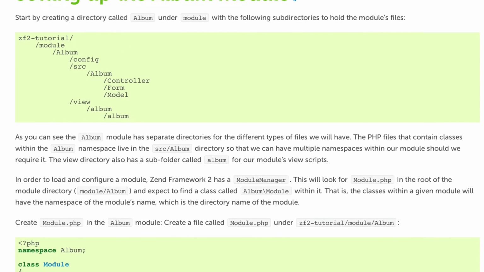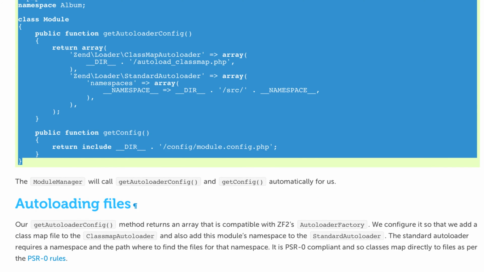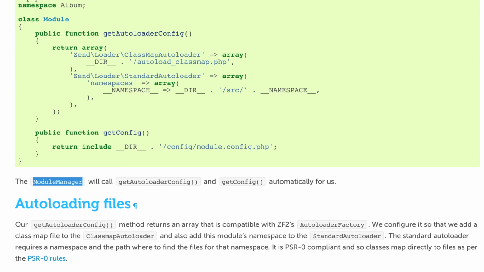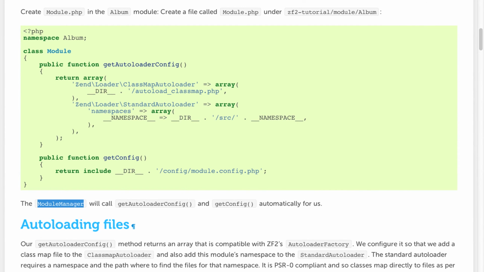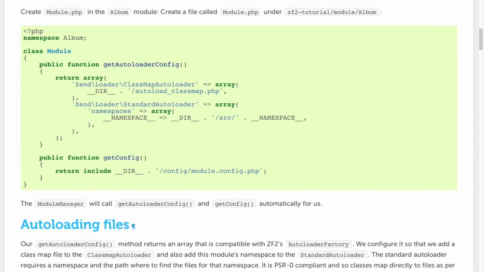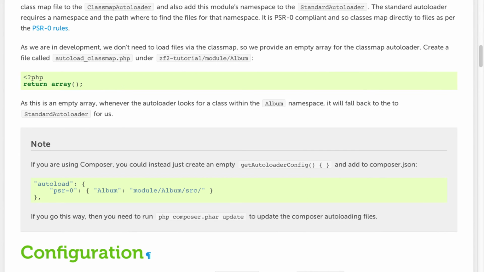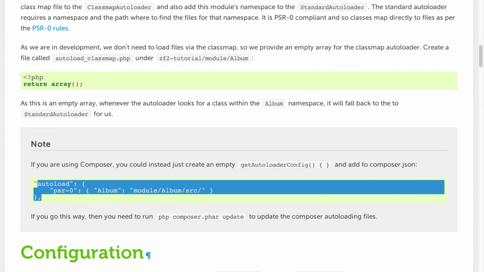And the purpose of this module.php is all within this class right here. So the module manager is going to call these two methods. And basically the whole purpose of this class, the getAutoloaderConfig, is essentially a class loader. It's going to let Zend know which classes we have within our module. And then we also have this getConfig, which is probably going to let Zend know about the configuration of our module. If we scroll down a little bit more here, we'll see a note that if we're using Composer, which we are, that we can add this autoload directive to our composer.json.